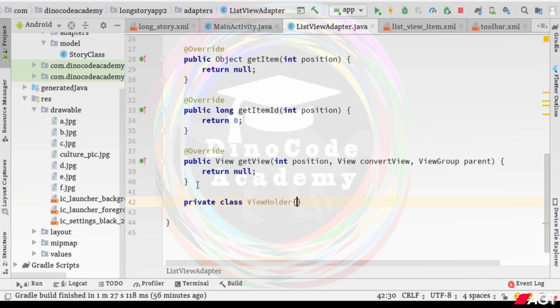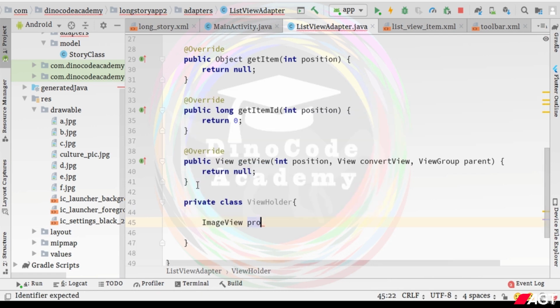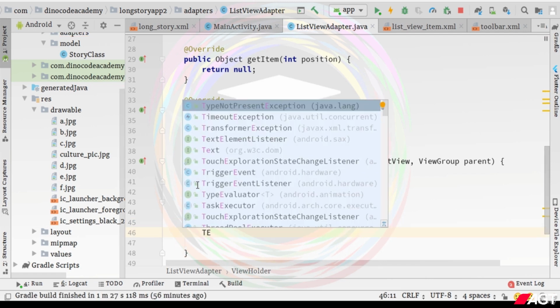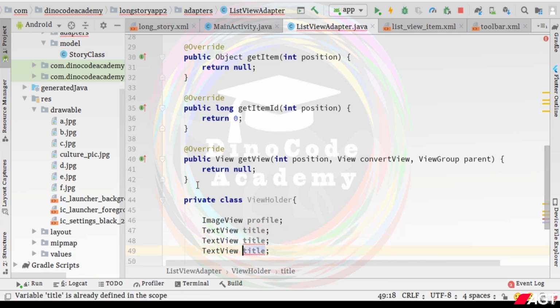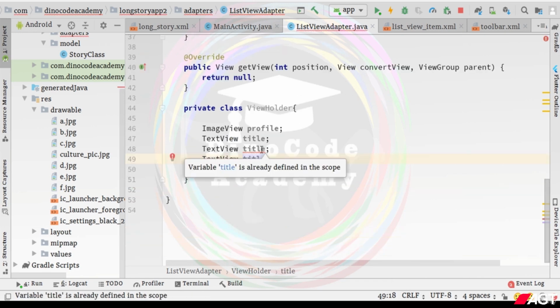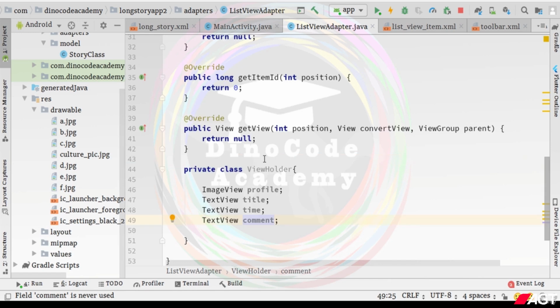Then start the body of the class and type some variables here. The first variable that I want is an image view. Simply type ImageView, that should be of profile, semicolon. Then the other one I want is a text view. Simply type TextView, then type title here. I am going to duplicate it two times, then change the variable name to time. Then the last one I want is a comment. So now it's all done.